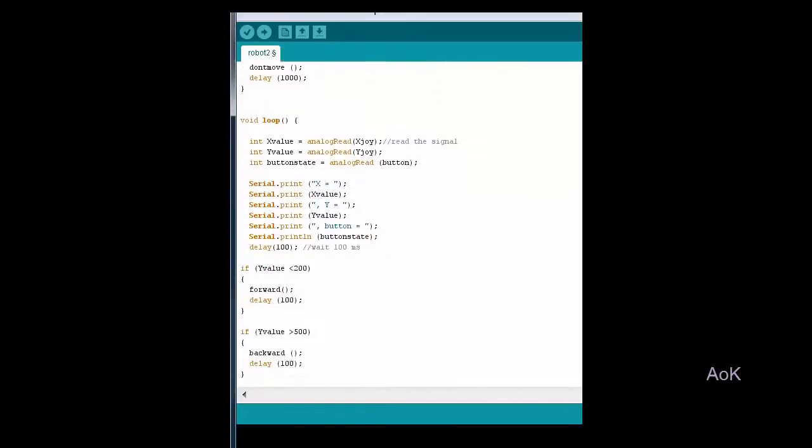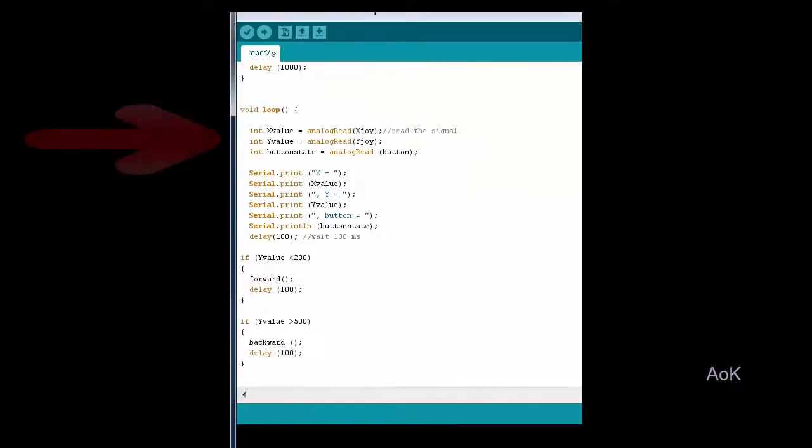When you go down to the void loop, I started off by reading what the values of the potentiometer and the button are. So I used analog read for all of them. Again, if you want to plug your button into a digital pin, you would want to use digital read here instead of analog read. I printed the values, so I was able to calibrate it.